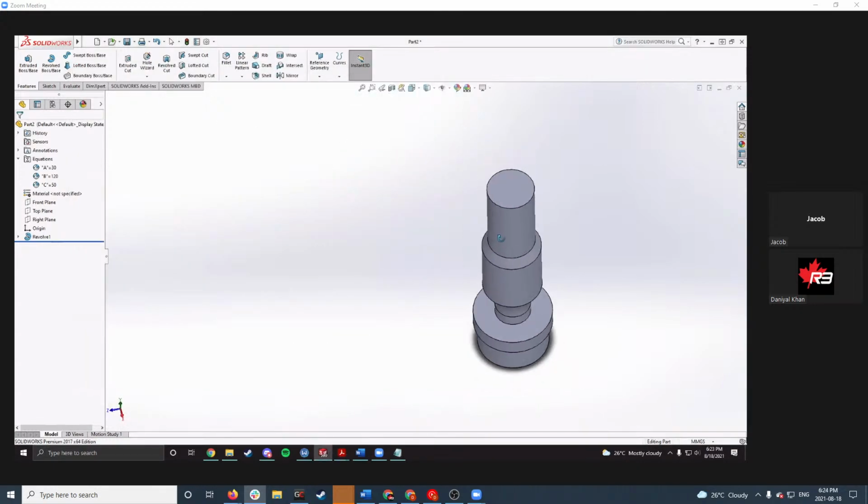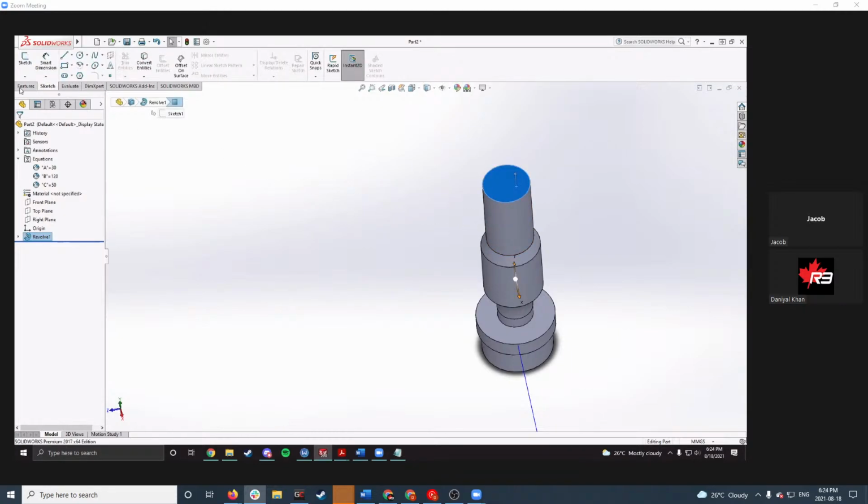So I'm going to start by selecting this top face here where that hole is located. And I'm going to start a new sketch on that face.